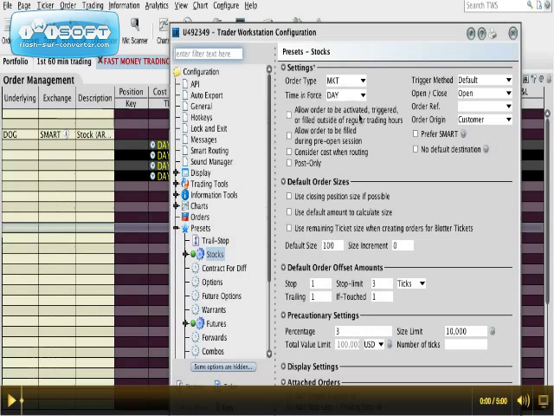Allow orders to be activated, triggered, or filled outside of regular trading hours. You would click on this if that's what you want that to do. That's helpful if you're going to trade before the market open or after the market open. I just urge you to use caution. Know what you're doing before you do that.